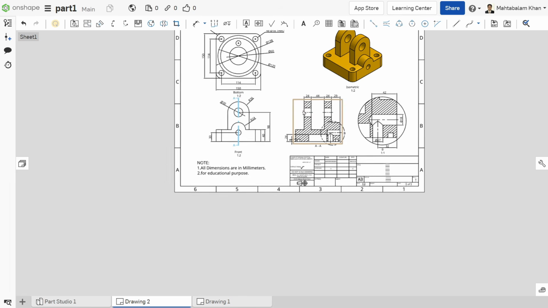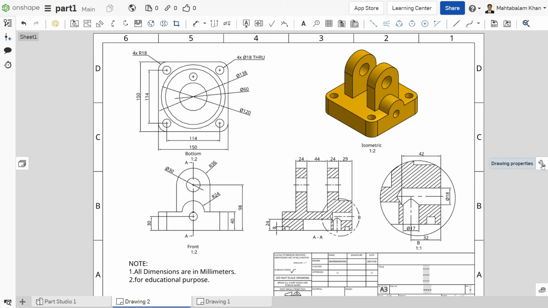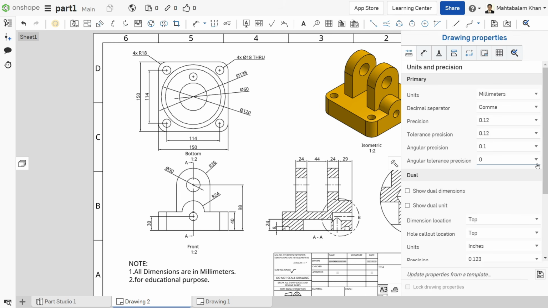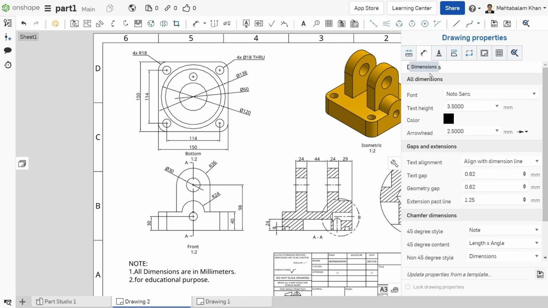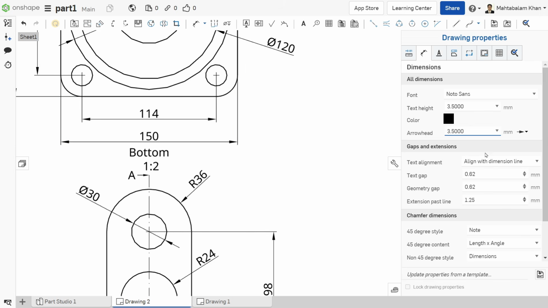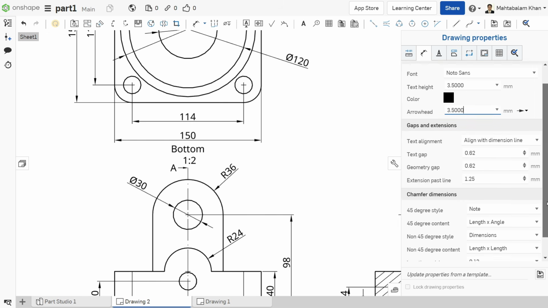Now let's do some changes. At the right, see drawing properties, this spanner, click on this spanner. Now here you can change some basic things. Let's see what we can do. Now second is dimension. Arrow is too small, so see all dimensions. Arrowhead, let's say 3.5. Enter. Look, the arrow has become bigger. Text height is 3 point, that's okay.